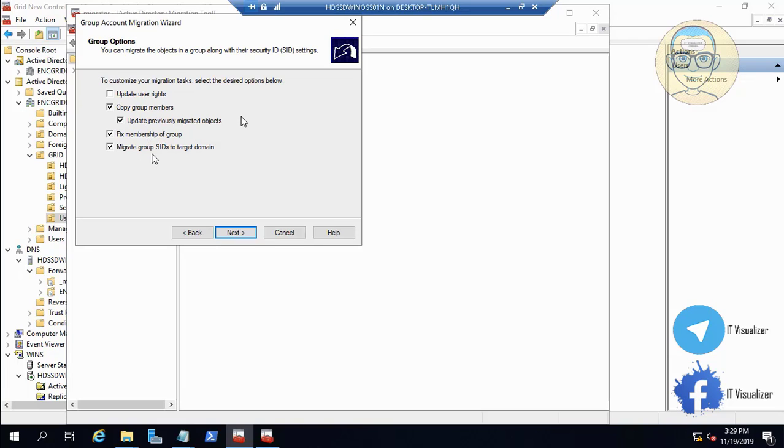So here I am choosing all of this, and you can choose update user rights. I don't know what this option is, but you can make it as a test before doing migration. If you are doing a full migration, I prefer first to do a small test to migrate a simple group, or migrate only one group and see, or migrate only one user and see, okay. And then if it is all good for you, you can begin the full migration or migrate the rest of the groups or the rest of the Active Directory objects. So here we will copy the group members, we will update previously migrated groups. So by doing this, we are copying the Active Directory groups and users in one step, okay.